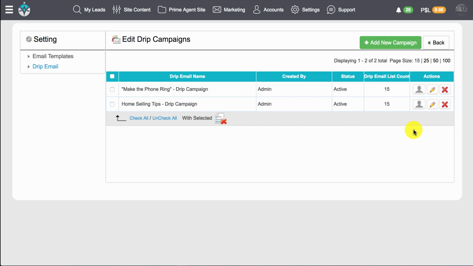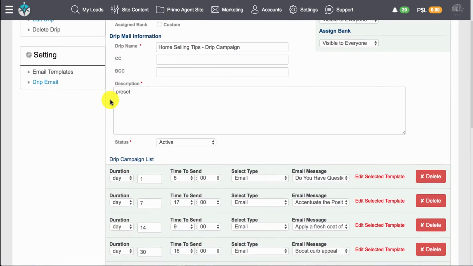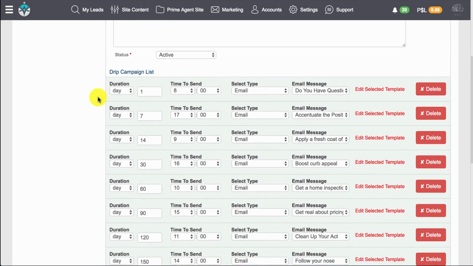The Make the Phone Ring Drip campaign, since it is a bit more aggressive, does have more unsubscribes than the Home Selling Tips campaign, which is why we do suggest the Home Selling Tips campaign. To view, edit, or see the emails within the campaign and the schedule, you can choose the yellow pencil icon across from the Home Selling Tips campaign.